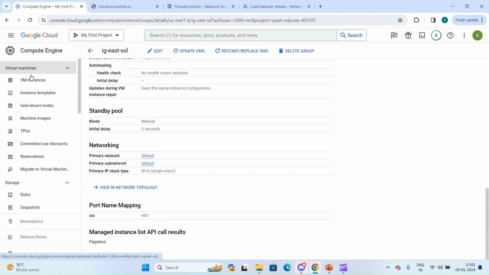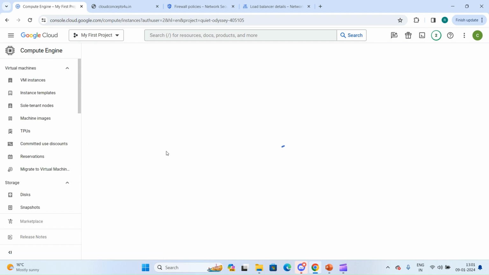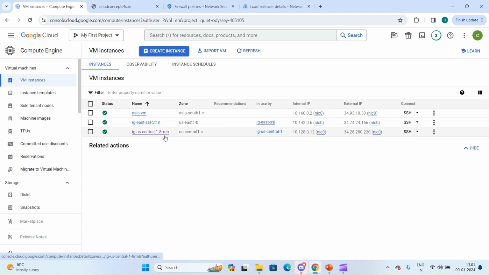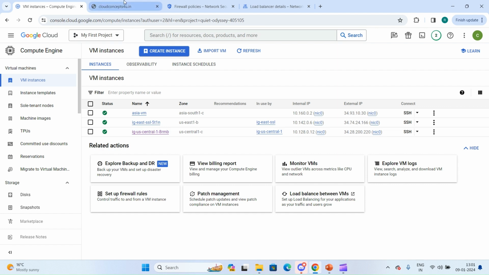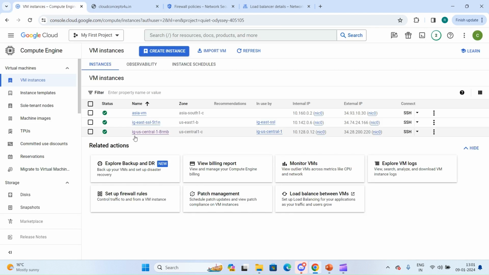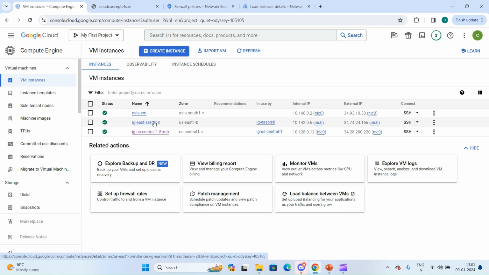You can see I am getting traffic from US Central 1 as of now. If I go back to my VM, this is the VM which is not responding to traffic. If I log into this VM, I can disable Apache, not shut down the VM, and then it will start sending traffic to this one. So this is our SSL load balancer, which is working on layer 4, and we can see that it is working fine.